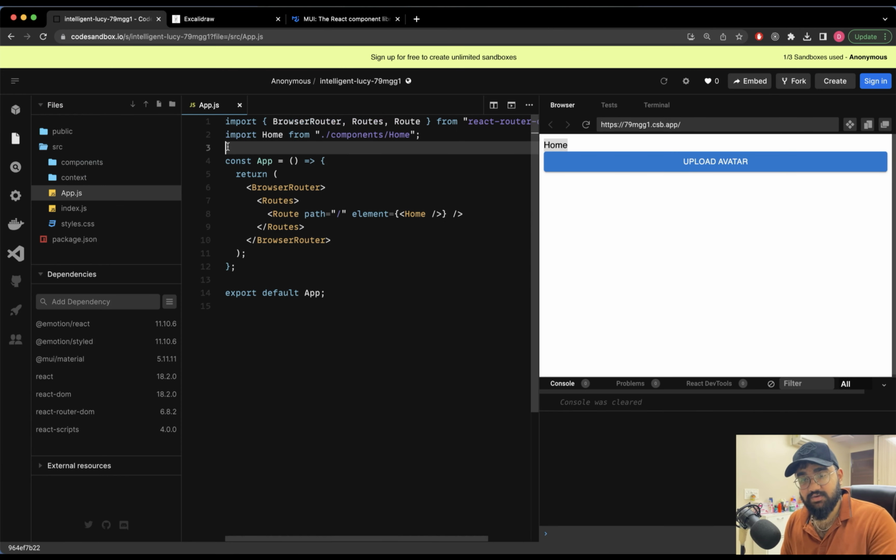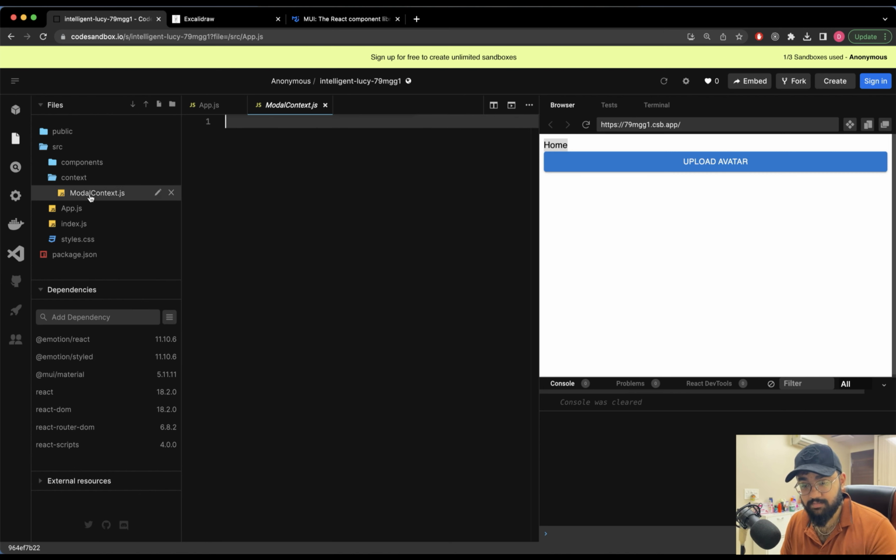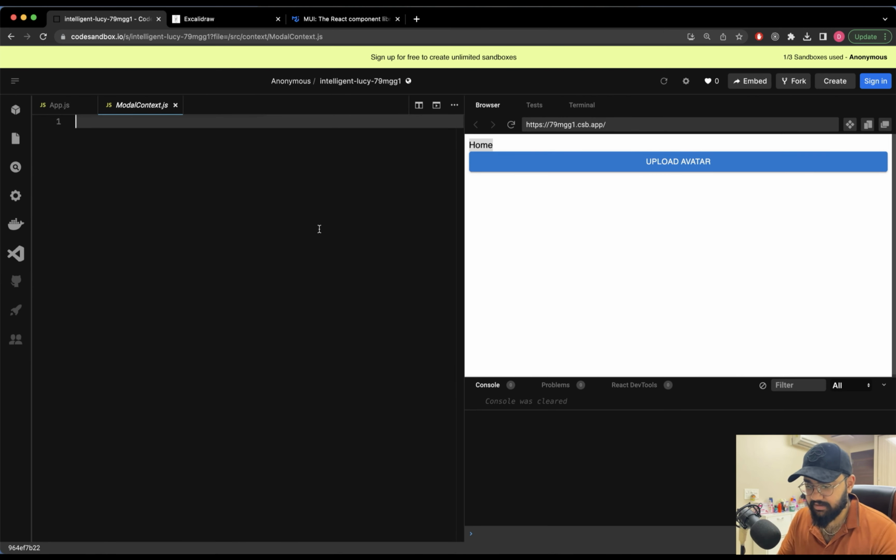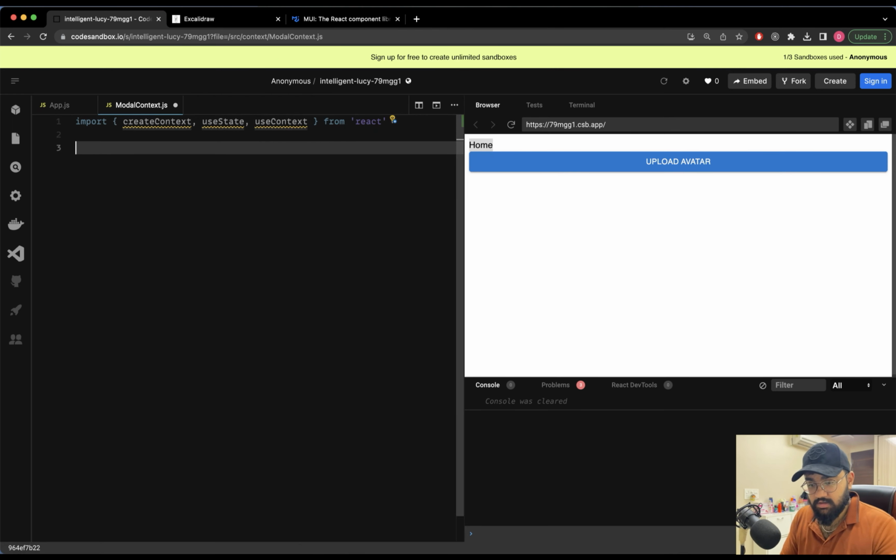Firstly, we need to create the context. For that, over here we have a context directory within the source, and within this directory we've got the modal context, which is currently empty. So let's work on this thing. Firstly, we need to import a few things from the React library. We need the create context. We also need the use state and use context. So let's create the context, and I'm going to name it modal context, calling the create context in such a way, and there it is.